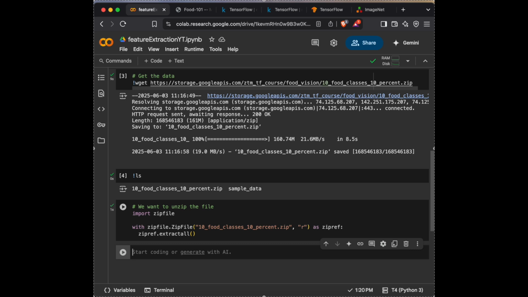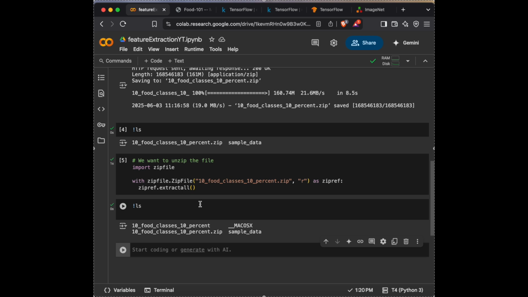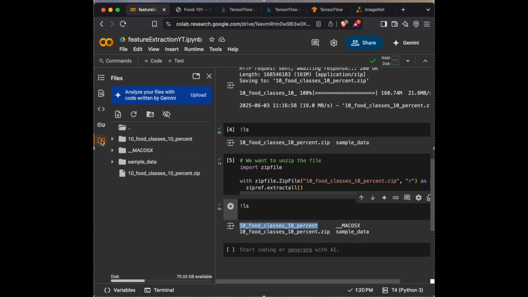Great. Now how do we know whether the files have actually been all extracted? To do that, again, bash ls or exclamation ls. We want to see. Great. So you can see that we have the zip file down here, and then also on top of it, 10 food classes 10%. If I go here to confirm it, you can see that we have 10 food classes 10%. Now we can inspect it here by clicking on it. We have some test images and we have some train images.